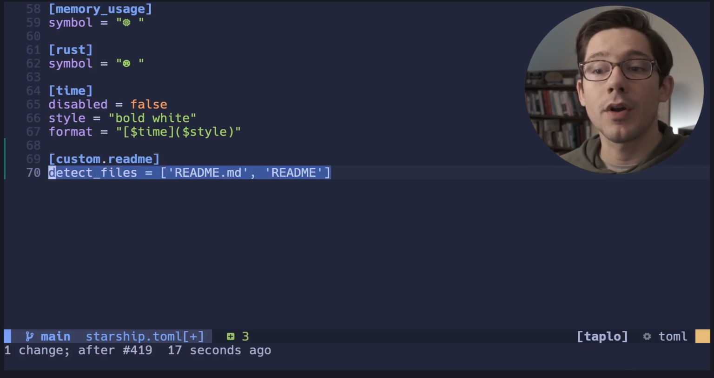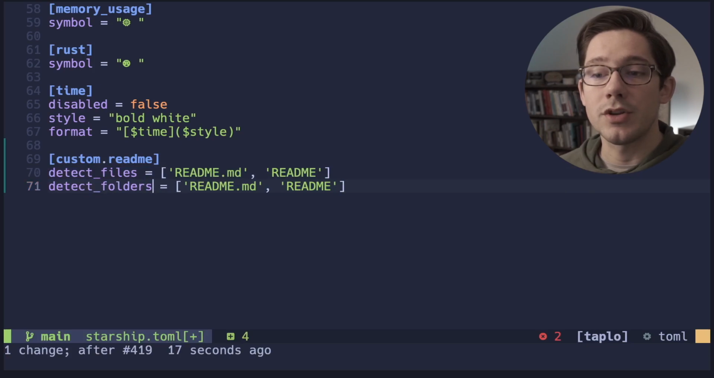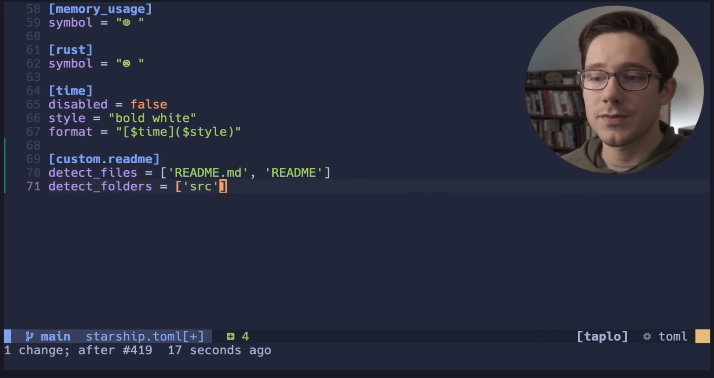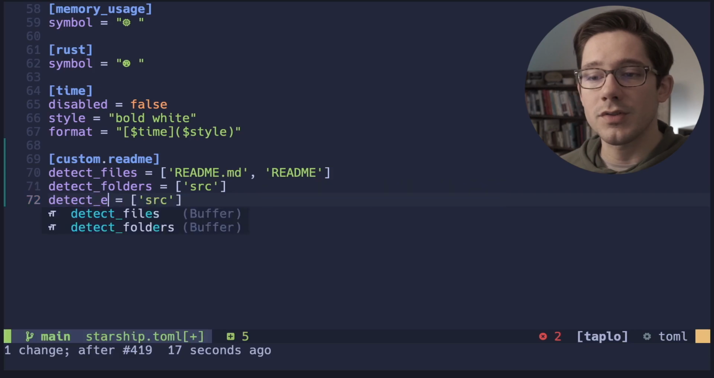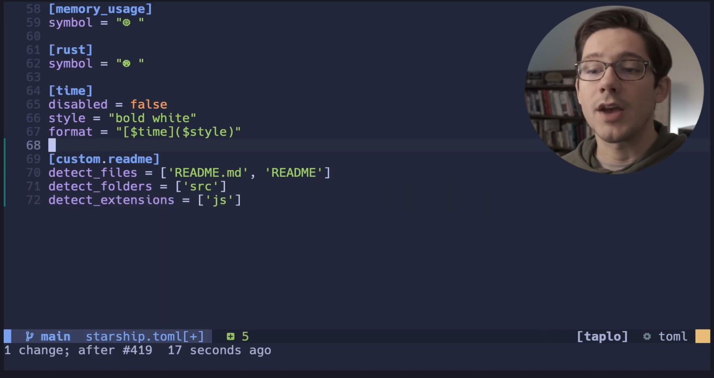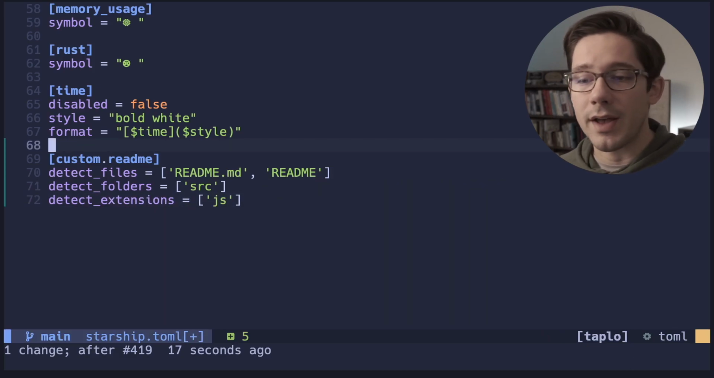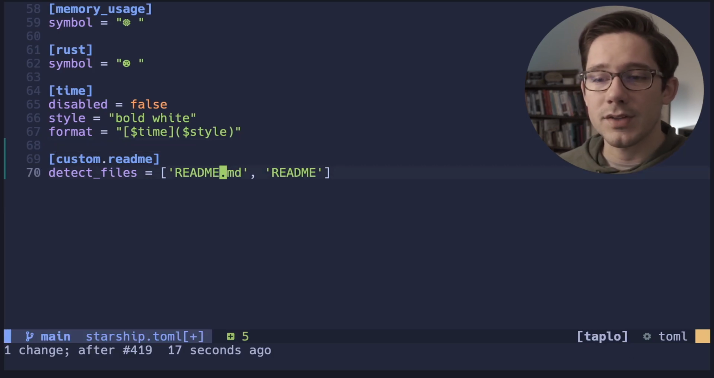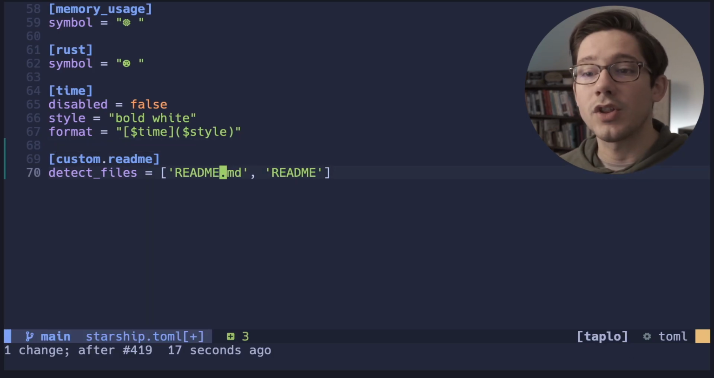Now you can do more than just detect files if you want to. We can do detect folders if you had a source folder or something that you wanted to detect, and you can also do detect extensions if we wanted to trigger this based on JavaScript files in this example. I only care about files, so I'm going to delete these other two, and now let's look at actually displaying some information.